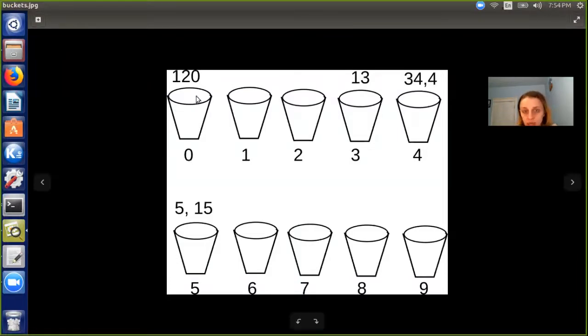So for example, 120 divided by 10 is 12 and gives the remainder 0. So we will put it in the 0 bucket. Some buckets will be empty. Then 13 divided by 10 gives a remainder 3, so we put it in the bucket 3. Some buckets, such as this one, will have multiple elements because both 34 and 4 give the remainder 4. And similarly, 5 and 15 will both go in the bucket 5.